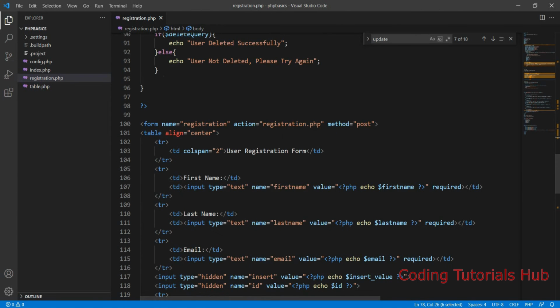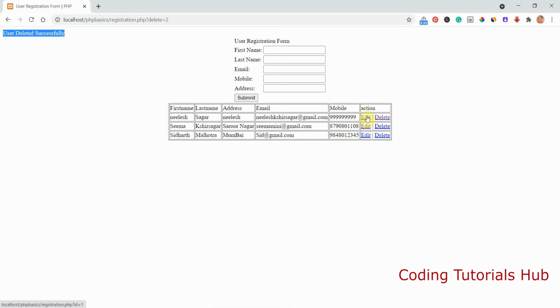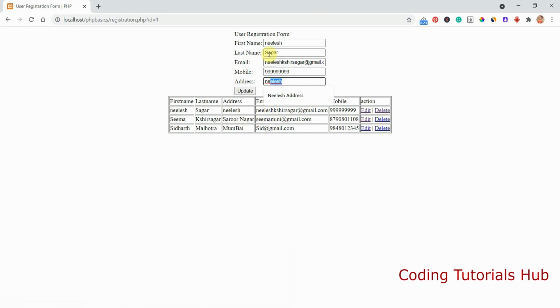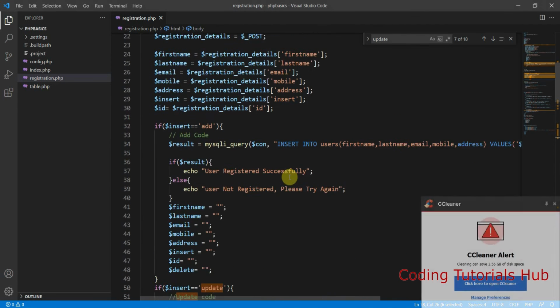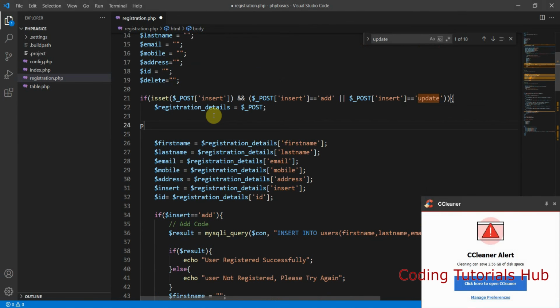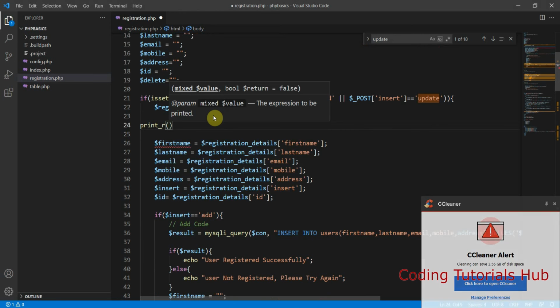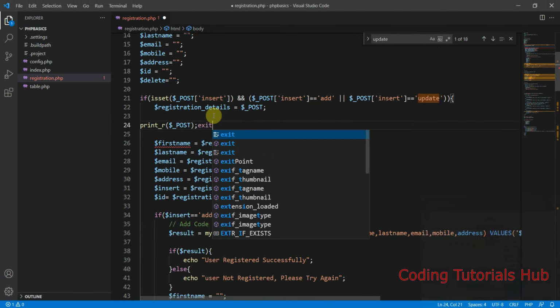Let me show you practically how we are doing it. So we'll take edit of this one. So we are getting the details. Once you submit this form, let's see what we are getting. Here we will print post and exit.